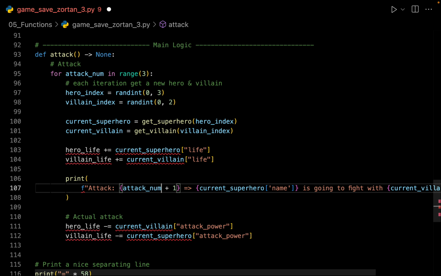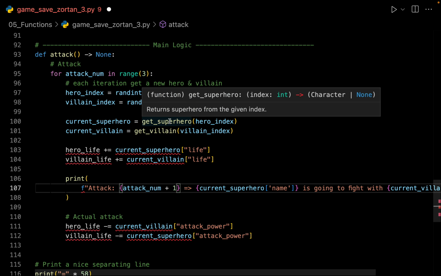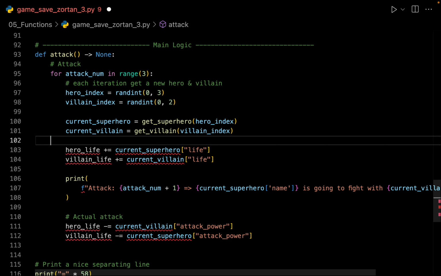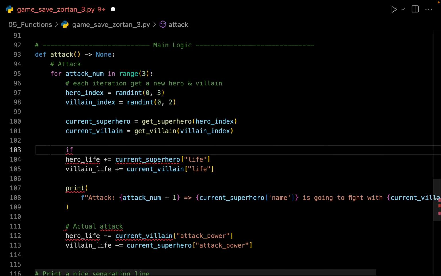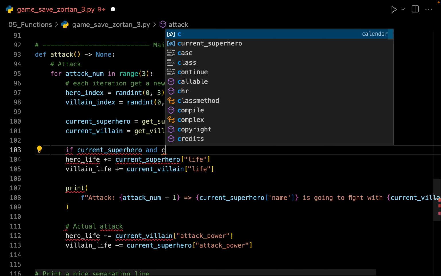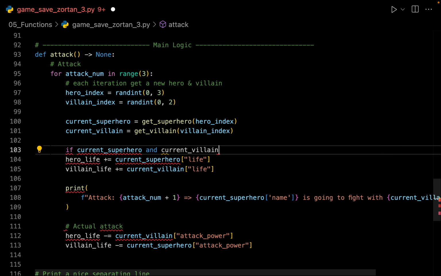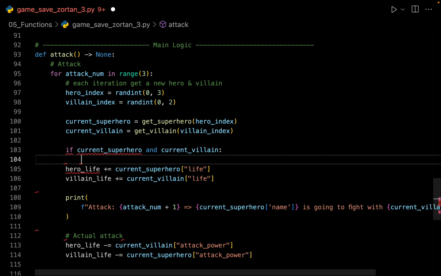There is one more finer point that I want you to think about. If you look at the definition of our get superhero, we are returning a character or None. So what happens if we don't have a superhero or if we don't have a villain? In that case, we can't have a fight. Let's create some logic to handle this as well. So here after this line, I can say if I have a superhero and if I have a villain, so my current villain, only in that case I can do something.